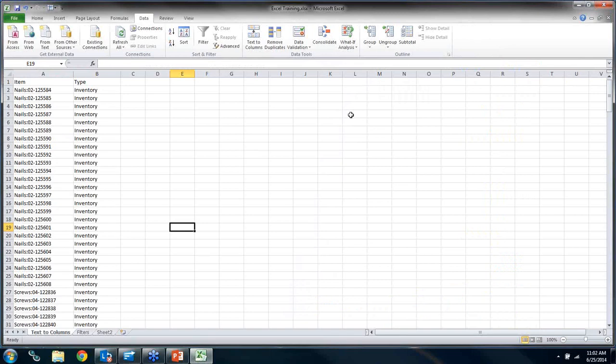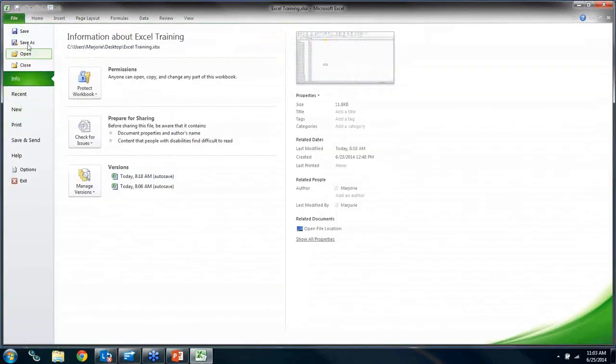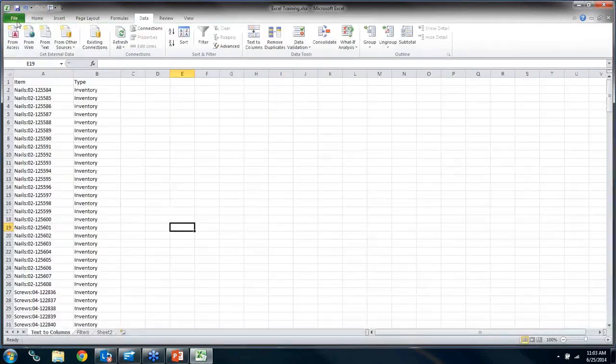So the first thing when it comes to doing any data cleanup or mining data in Excel is always create a copy. If you have the original source document, you want to create a copy so that you are working in a copy of the original source in case you need to go back. I already created a copy of this, but I have my Excel training, so I would go in and save this as Excel training 2 or something like that, so I can always go back to the original source document.